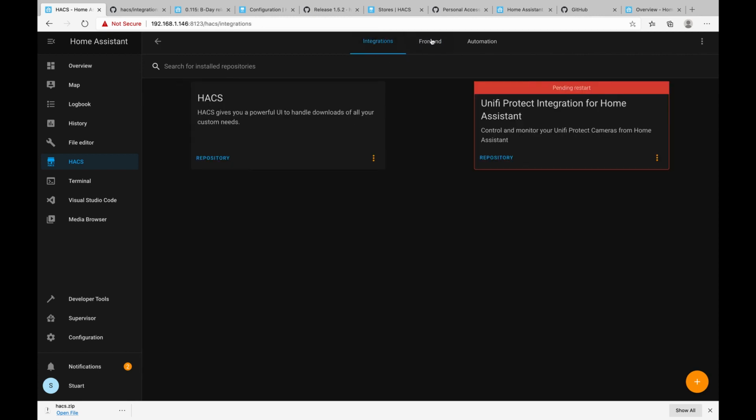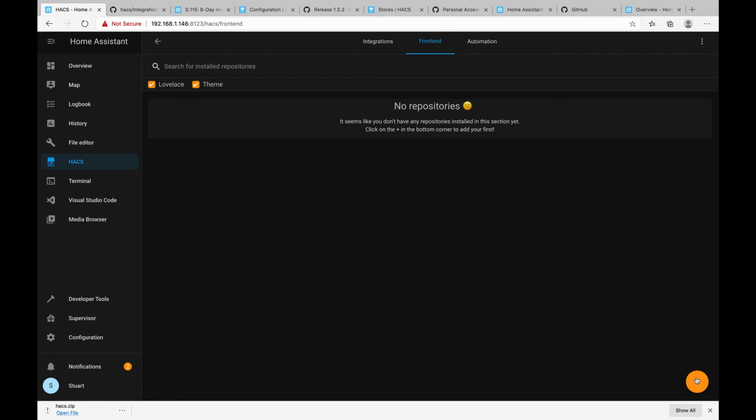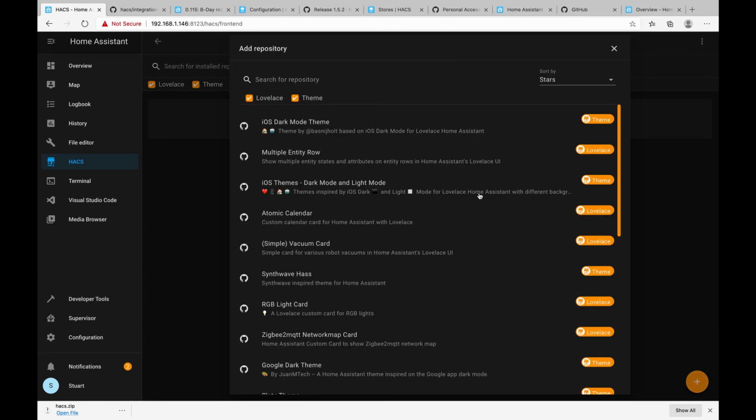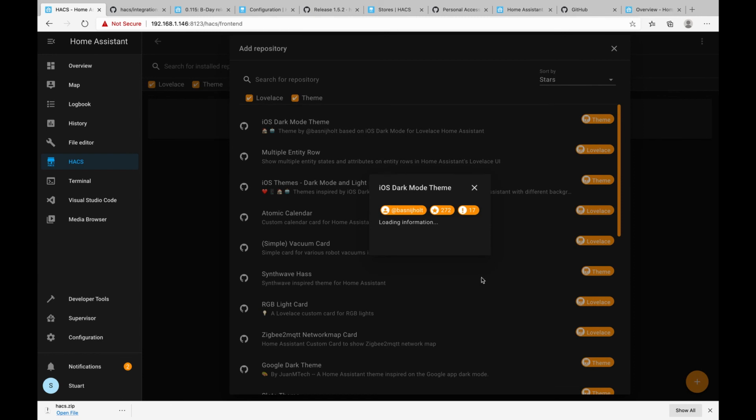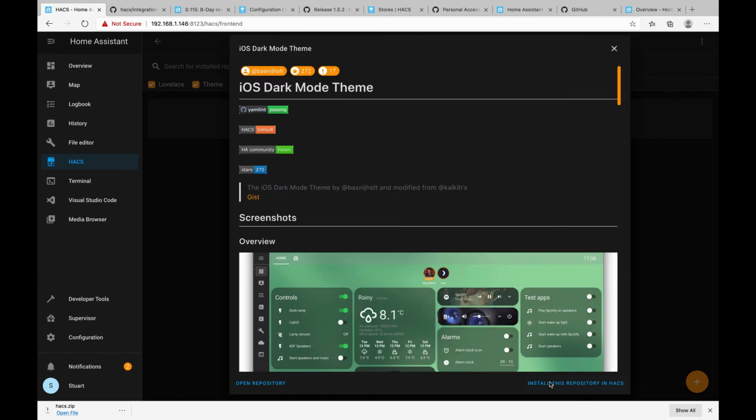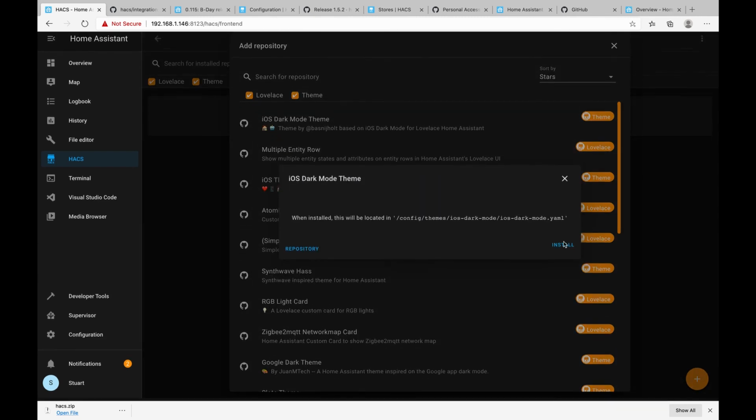So that's on the integrations tab. We've also got the front end tab. The front end allows us to install different themes and different Lovelace cards. So for example, we could choose iOS dark mode theme, and we could install that if we wanted to. We'll install that repository in HACS.